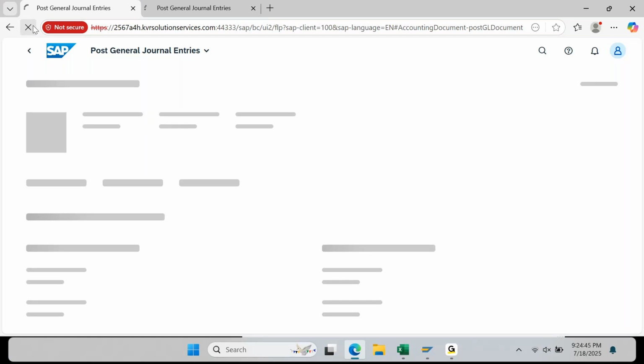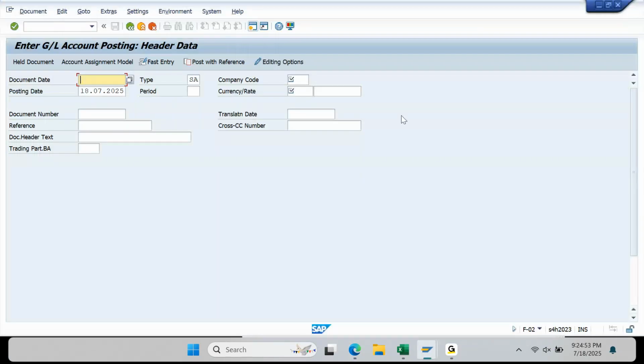Sir, refresh. S/4HANA, hello. While it gets loaded, we will try to understand this.